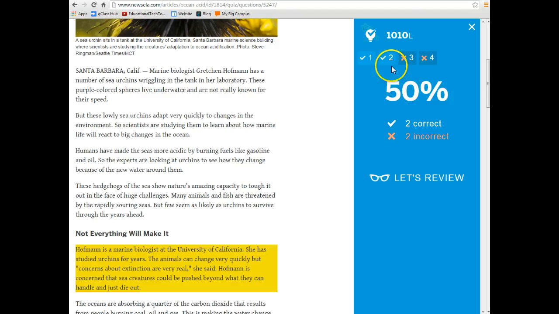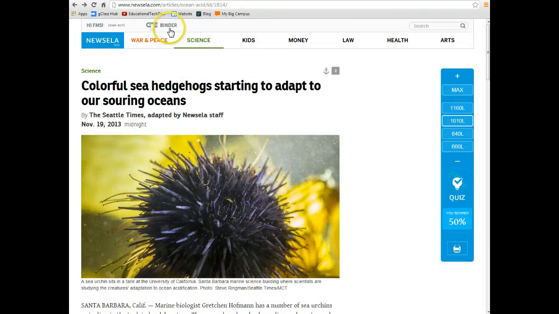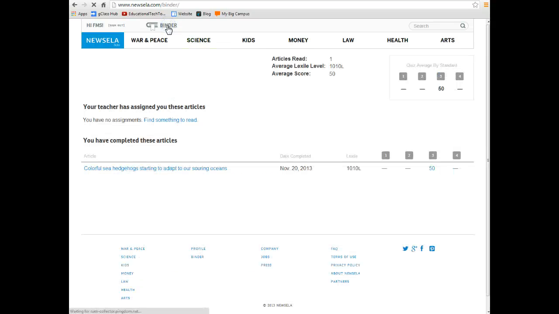After students take the quiz, it will show what questions they got right, their score, and allow them to review. Back in the student's binder, they can see that they completed a reading, what Lexile level they read it at, and what their score was. At the top, it also keeps track of how many articles they have read, their average Lexile reading, and their average score on the quizzes.